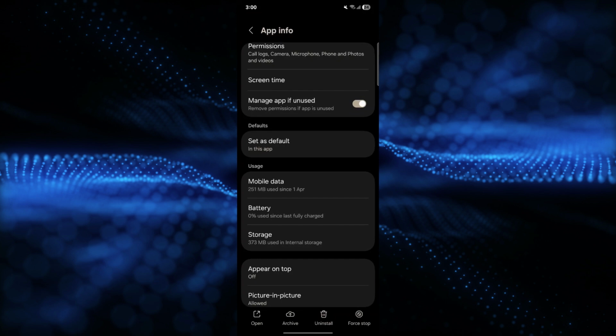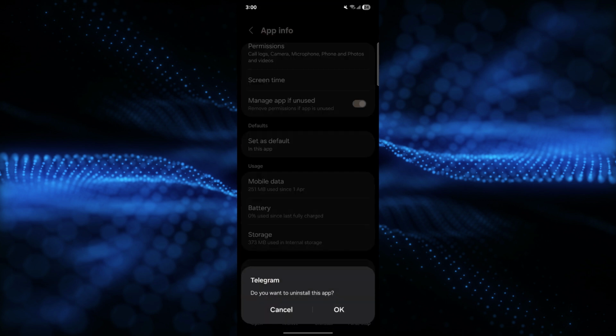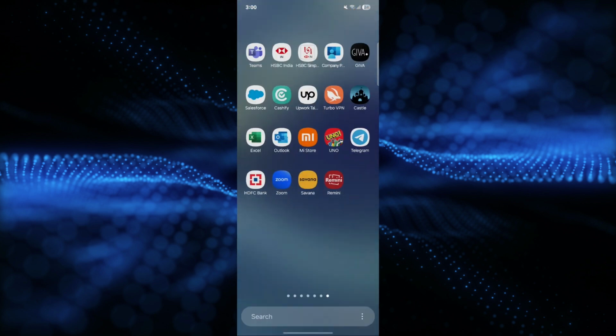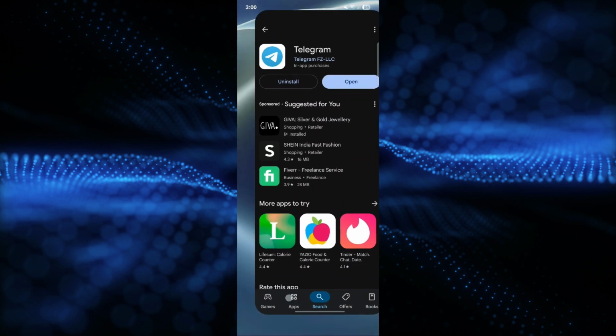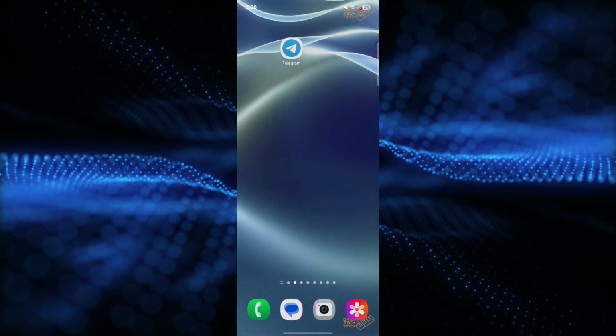At last, you can click here on uninstall. A pop-up window will come. You need to click on OK. And then you can again go to the Play Store and install the application from here. So these are the ways how you can troubleshoot Telegram.